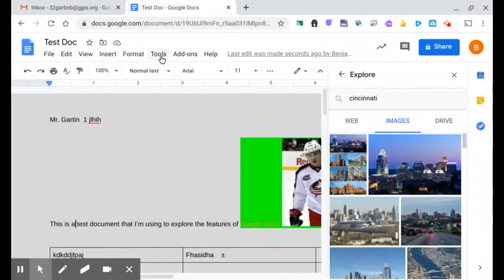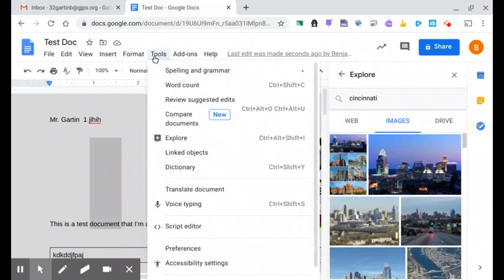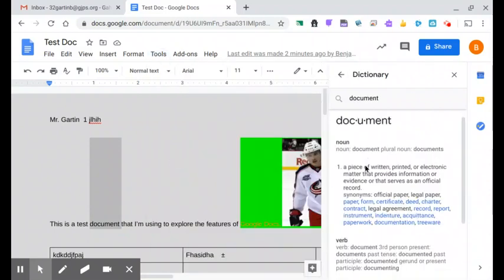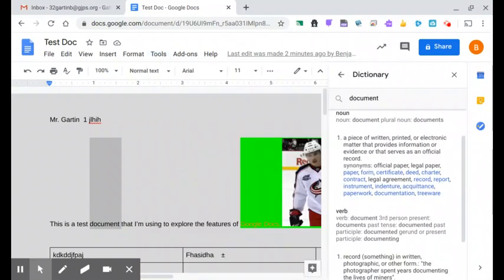Another cool feature is the define feature. So you can highlight a word, especially since you're going to be doing a lot of reading online. If there's a word you don't understand, highlight it and go to dictionary, and it'll define it right there for you in the right. And then the last thing I'll show you is voice typing.